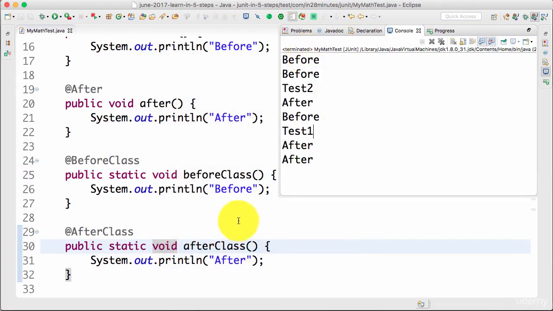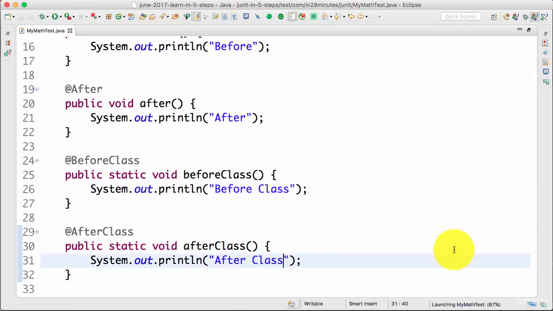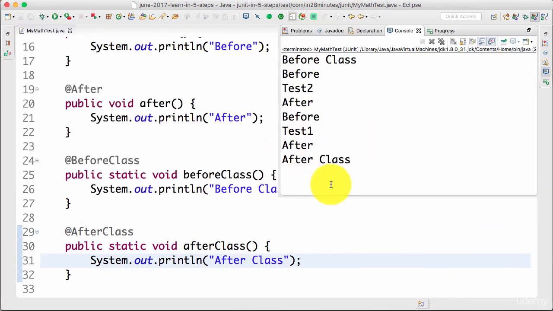That's it. So now I'll have to differentiate. So I'll call this before class and after class. Now let's see what happens. Now you can see before class, before test2, after, before test1, after, and then after class. So the before class and after class are run before all tests. So before any test runs, before class would be run. After class would be run after all the tests have completed execution.